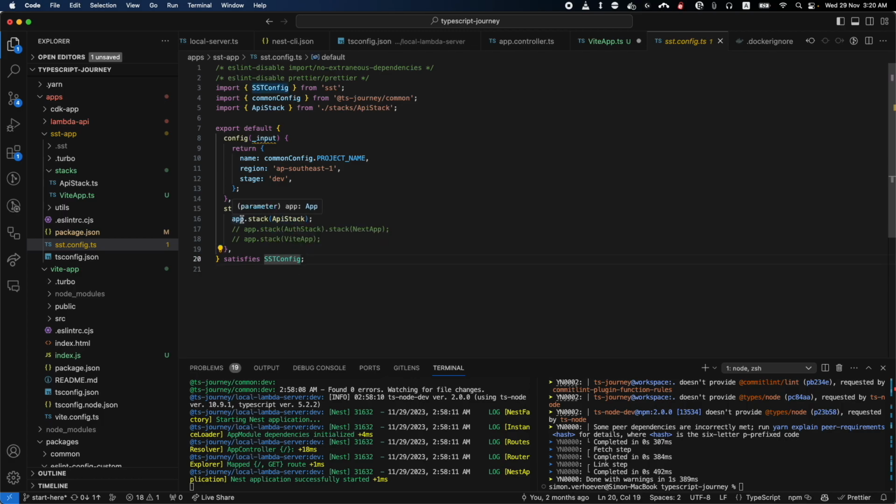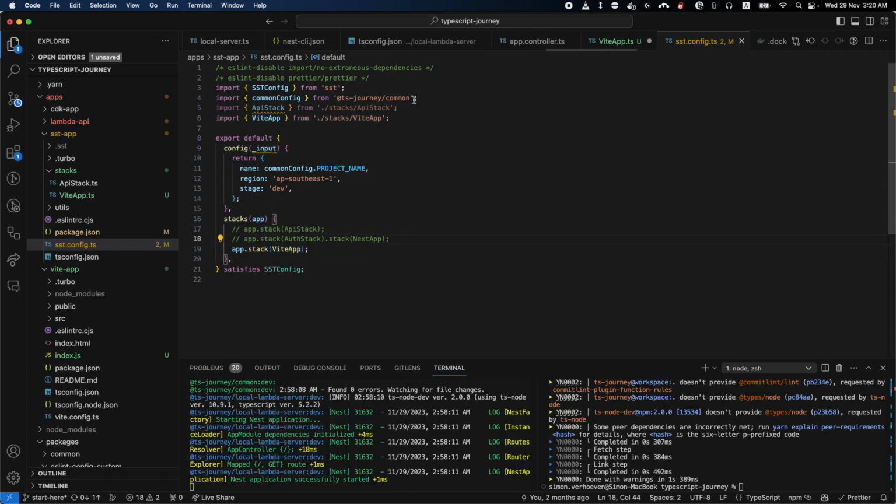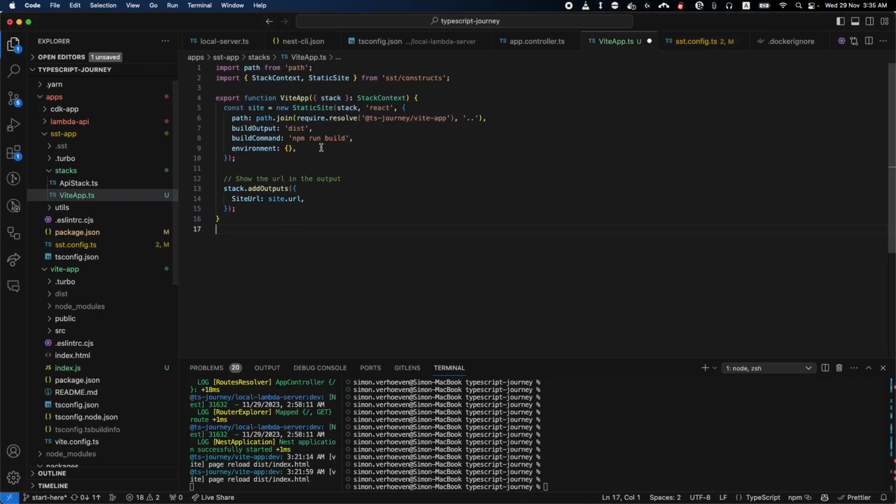So yeah, the other thing I then need to do as well is go into the SST app. And before I was doing app.stack API stack. So now instead, I'm just going to do this. Cool. And that means now that as one part, so you can add multiple stacks here. And that just means that this Vite app is going to be one of the stacks which gets deployed.